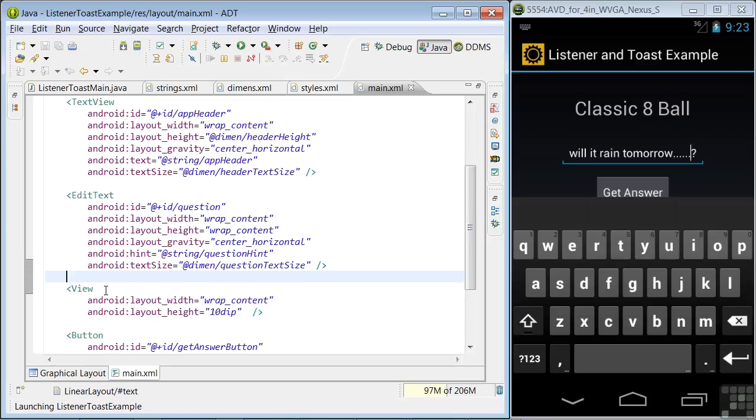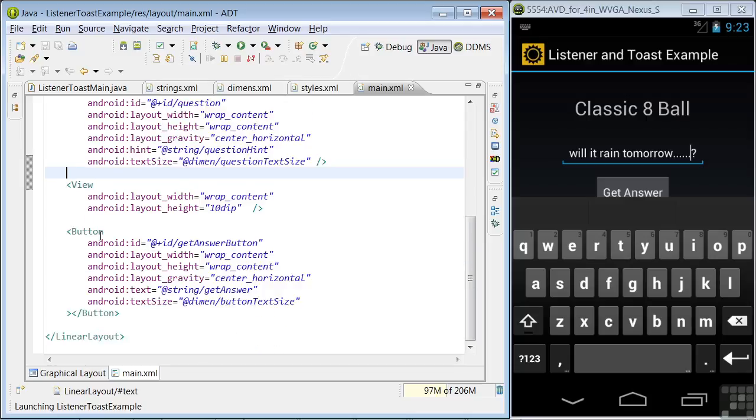This next view field is another spacing field of 10 DIP. And this last tag is for the button. The ID defines a name, Get Answer button, that will let us set a click listener for it in our Java code. The width and height wrap the text label. It's centered, and the size of the text is defined in the dimensions file.